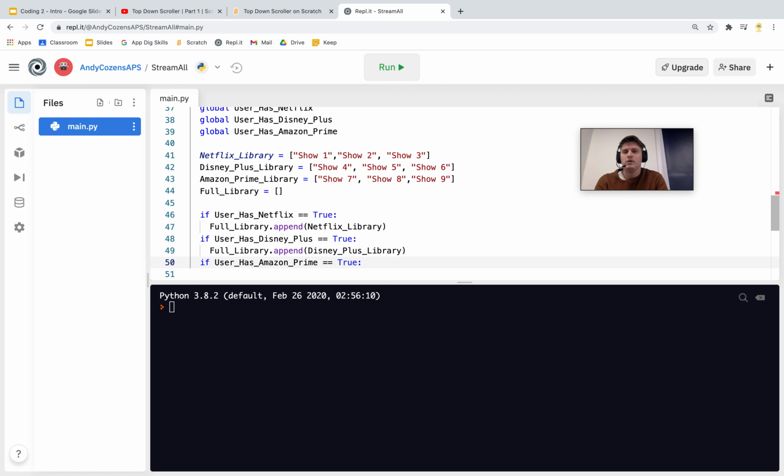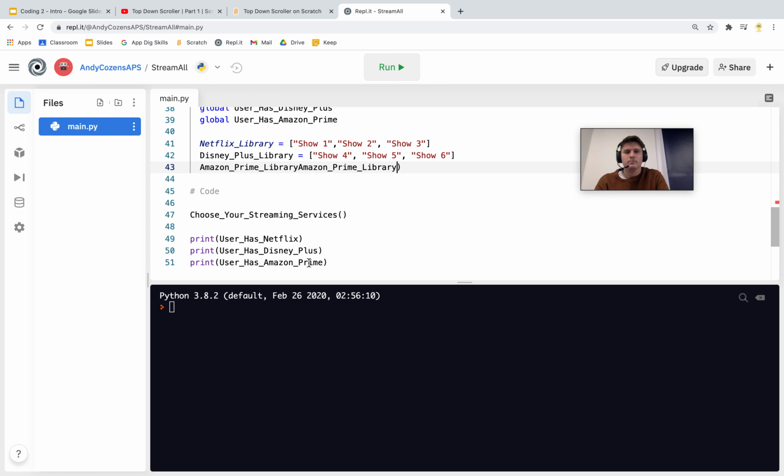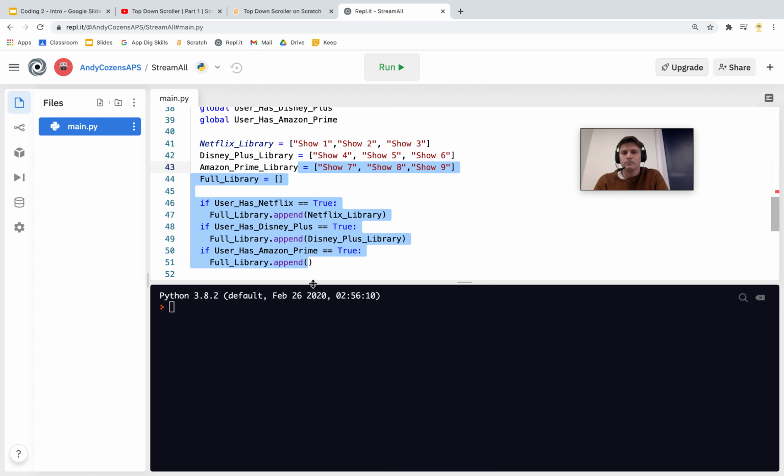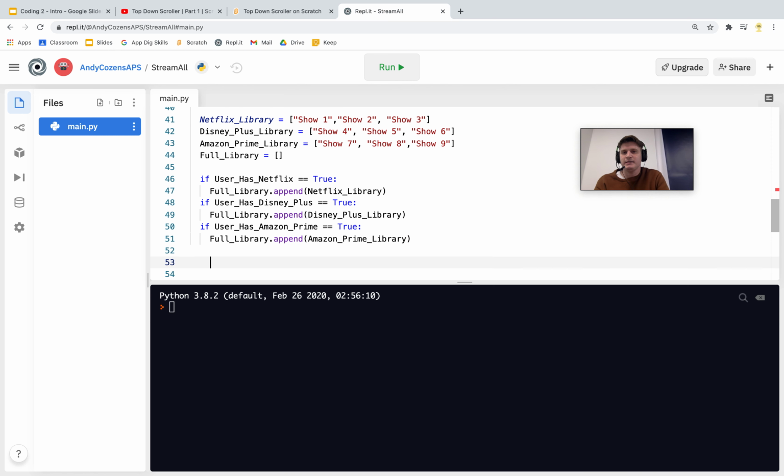Oops, that wouldn't have worked. True, colon. Then I'm going to add to my full library list, full library dot append, and I'm going to add the Amazon Prime library. Oops, that would have sucked. I'm going to do Control V. Okay, great.